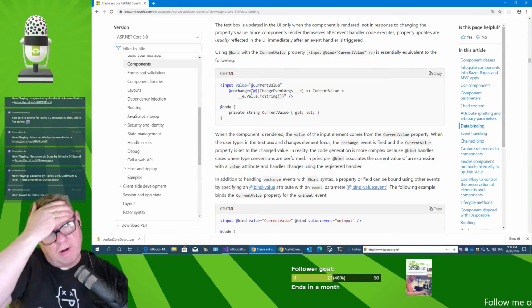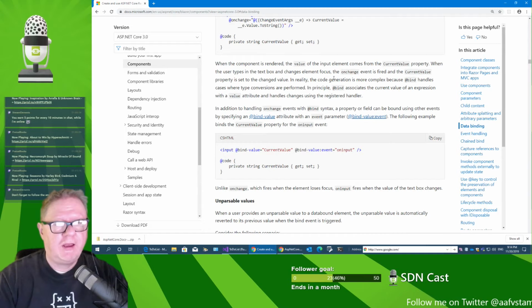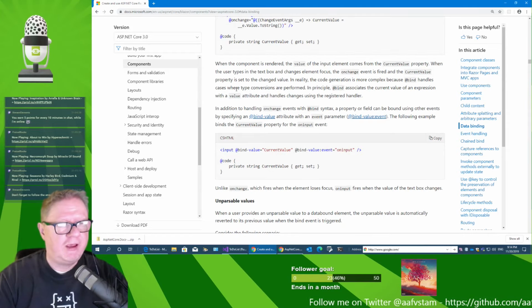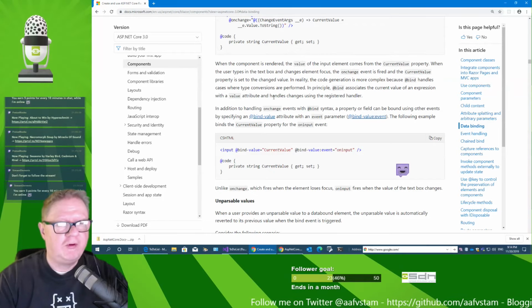Okay, code: private string current value. When the component is rendered, the value of the input comes from the current value property. When the user types in the text box and changes element focus, the onChange event is fired and the current value property is set to the changed value. In reality, the code generation is more complex because bind handles cases where type conversions are performed. In principle, bind associates the current value of an expression with the value attribute and handles changes using a registered handler.